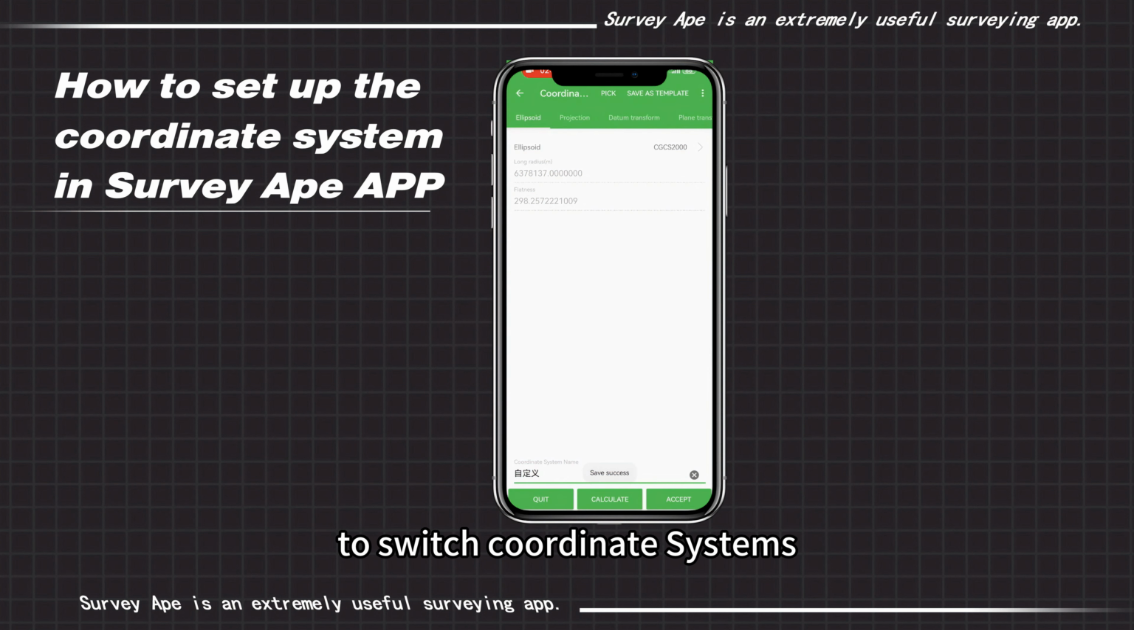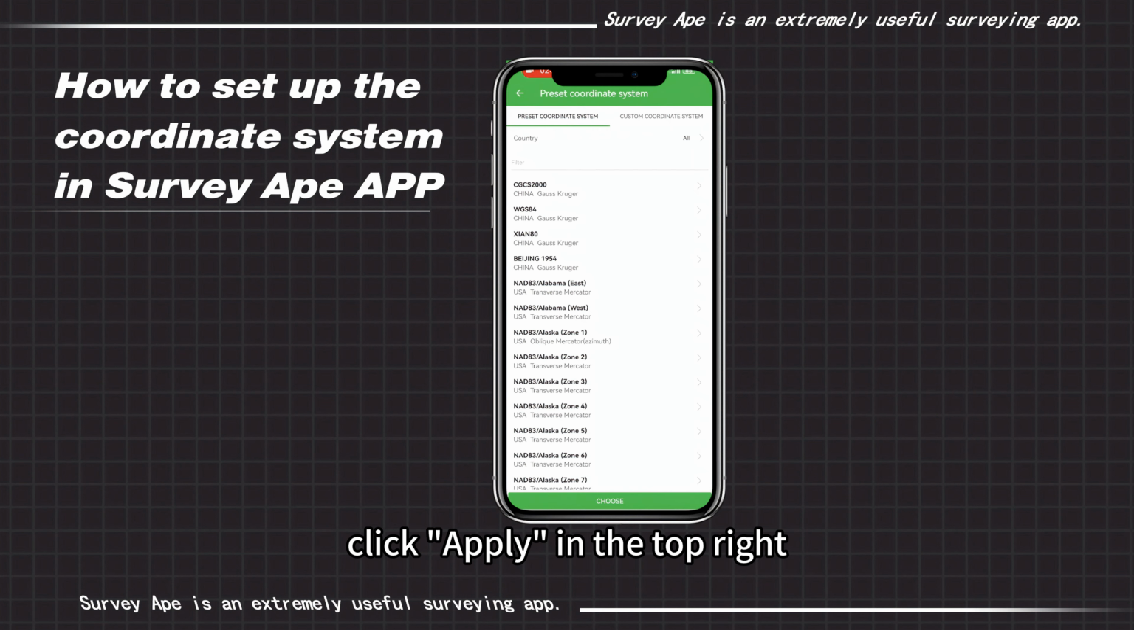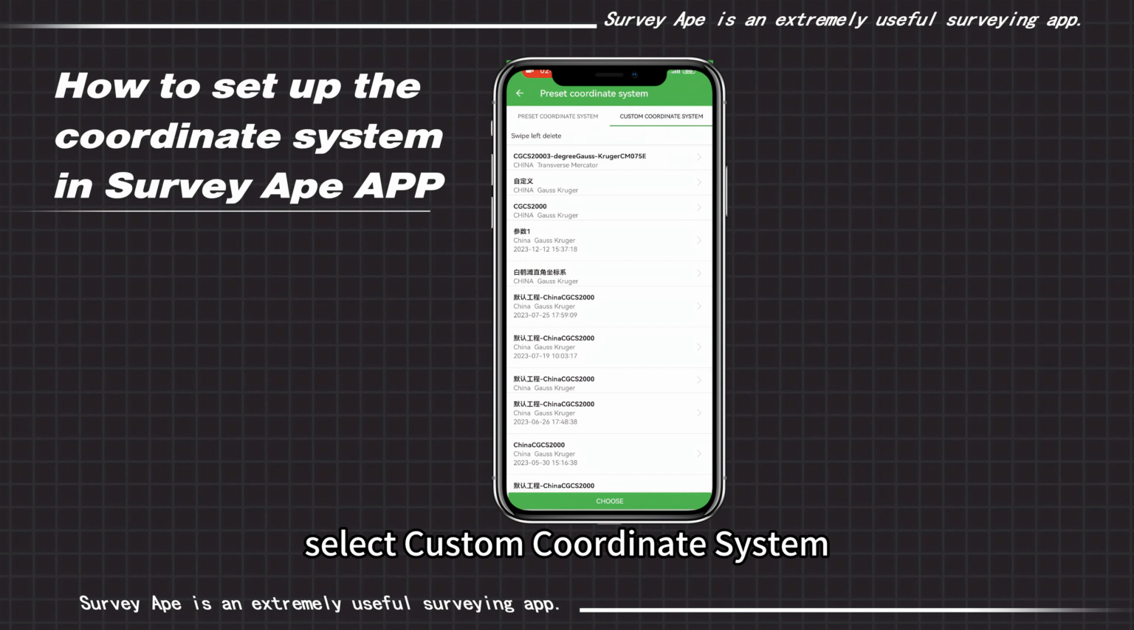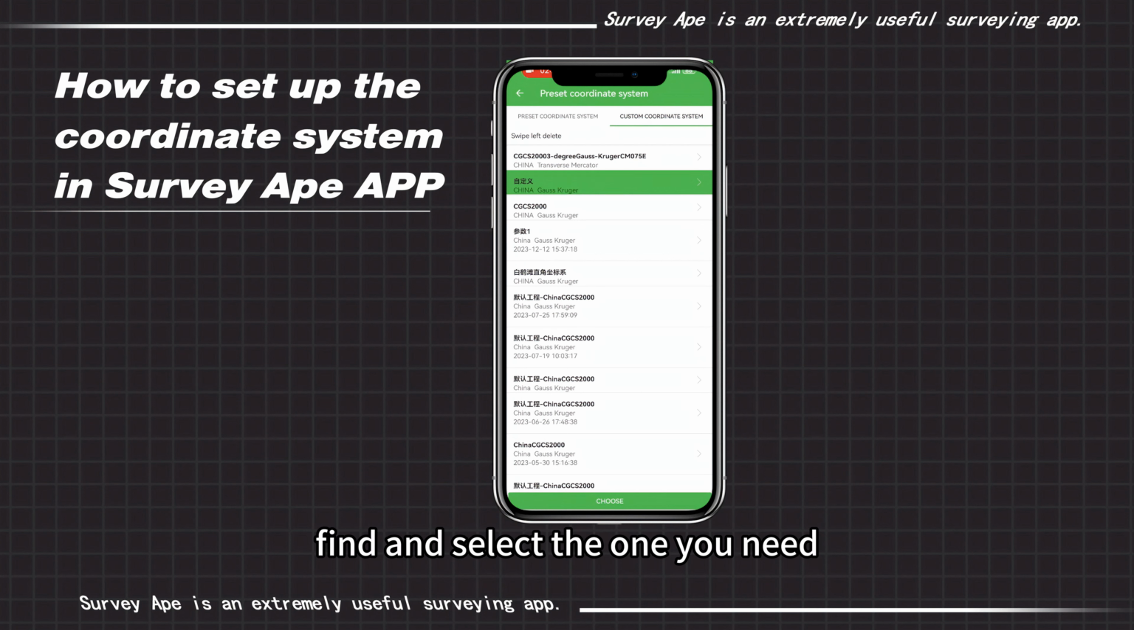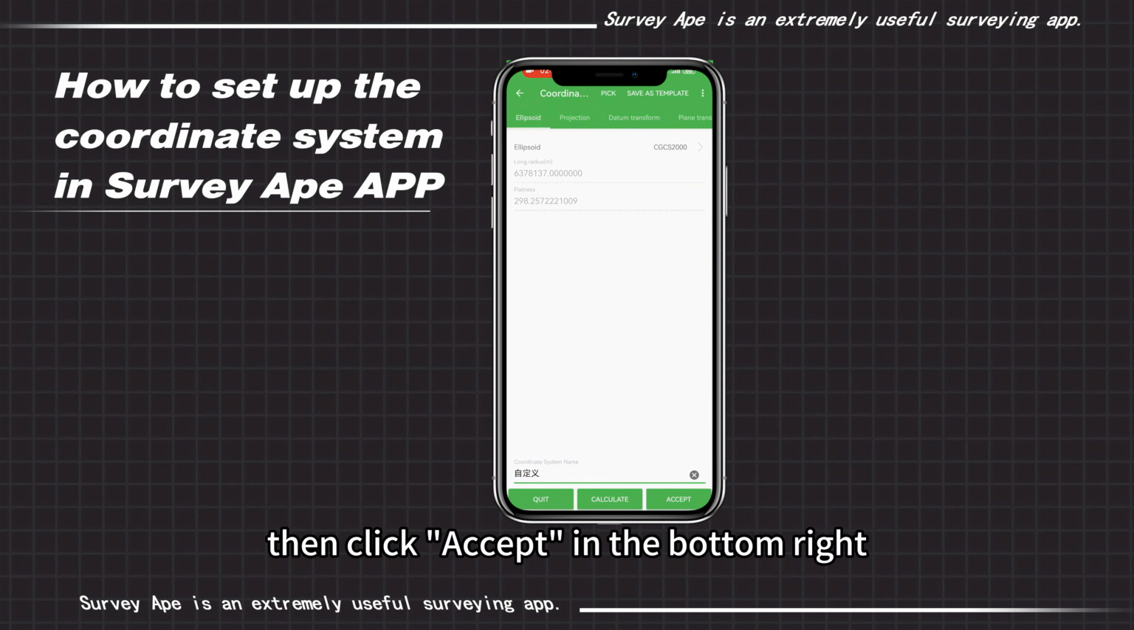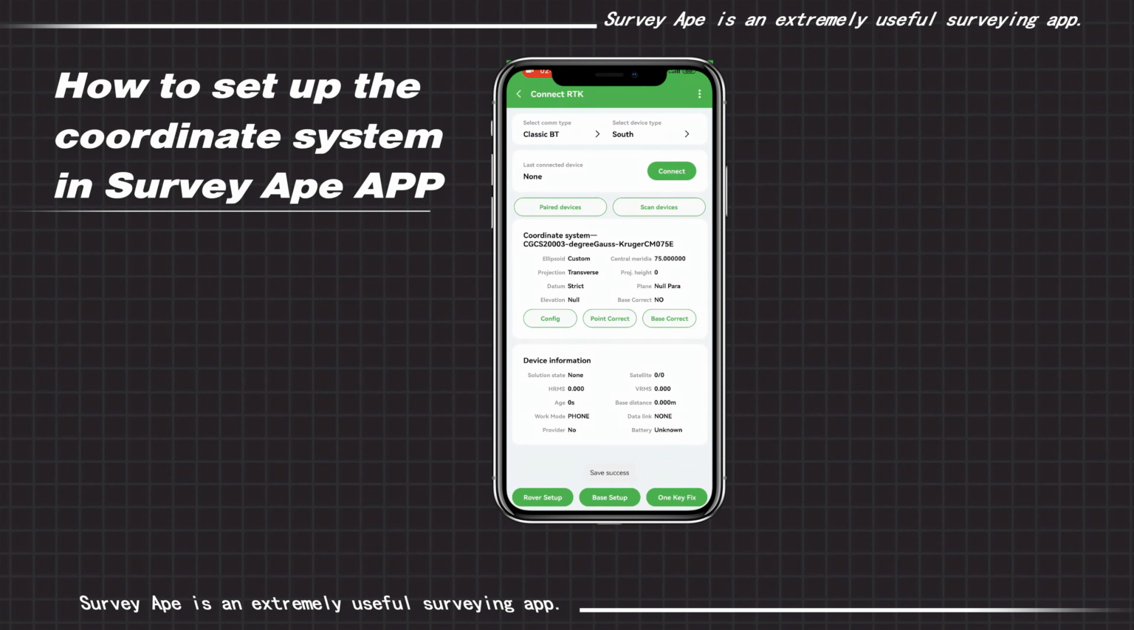To switch coordinate systems, click Apply in the top right. Select the customer coordinate system, find and select the one you need. Then click Accept in the top right. The system will switch automatically.